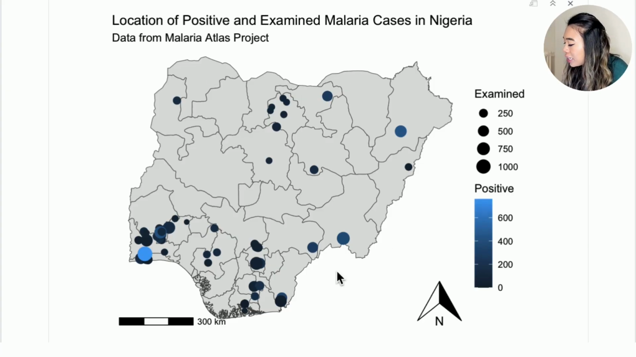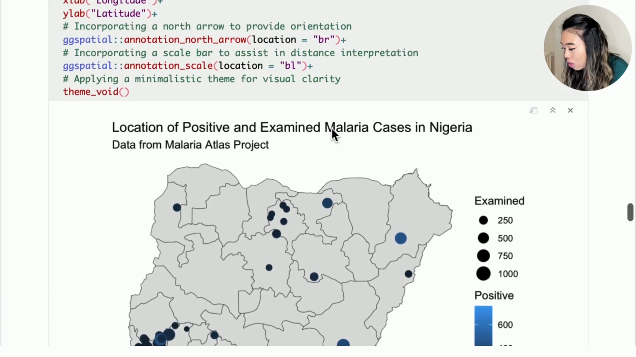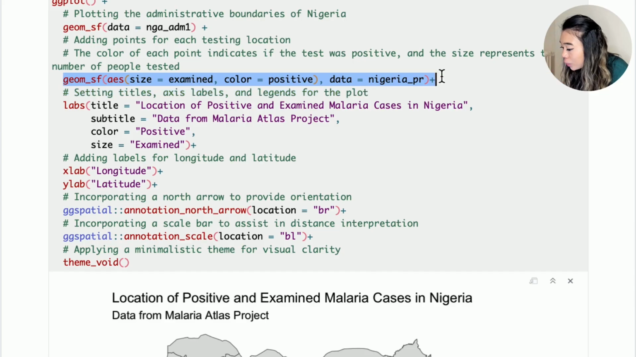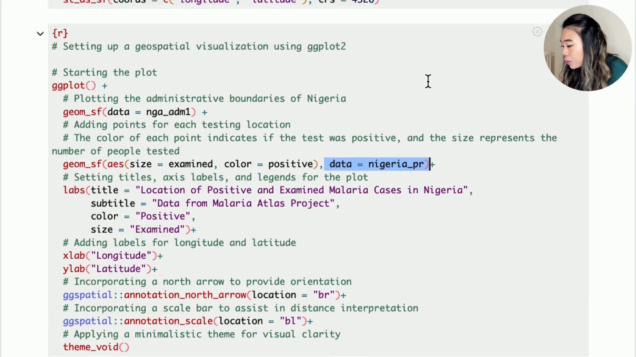The map that we created here is a little bit different than the maps that we've previously seen, wherein the whole region was colored. And this is simply because within our geom_sf function, we did a few different things. In our case, the geom_sf function adds points to the plot representing testing locations for malaria in Nigeria. The size aesthetic is mapped to the number of people examined, and the color aesthetic represents whether the test was positive. And here, as we've already explained, this simply uses data from the Nigeria PR dataset, which we loaded up above previously.